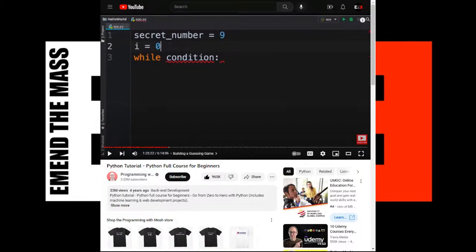You have your while condition. And then we can write our condition as i less than 3. Note that here I'm not using the less than or equal to operator, because with this condition, our loop will be executed 4 times, while i is 0, 1, 2, and 3.